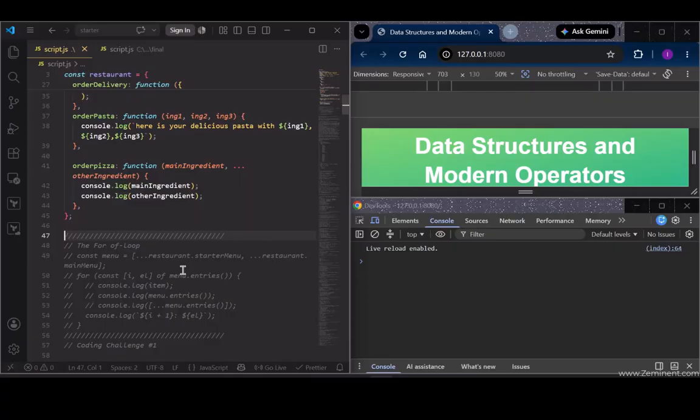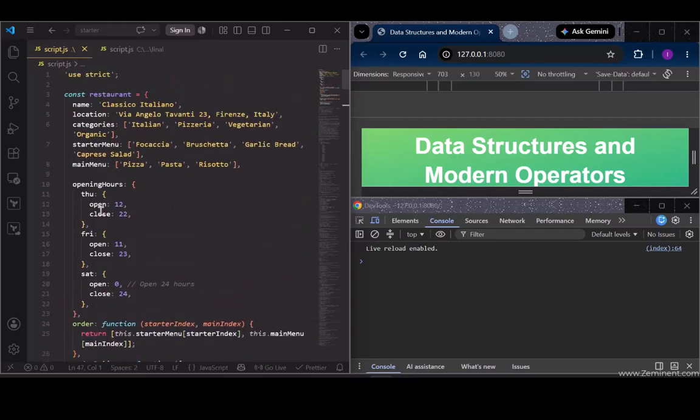So let's take a closer look at our restaurant object here. This restaurant object is an object literal, right? We wrote this object literal using the curly braces syntax. Now ES6 introduced three ways which make it easier to write object literals. Let's go through them one by one.